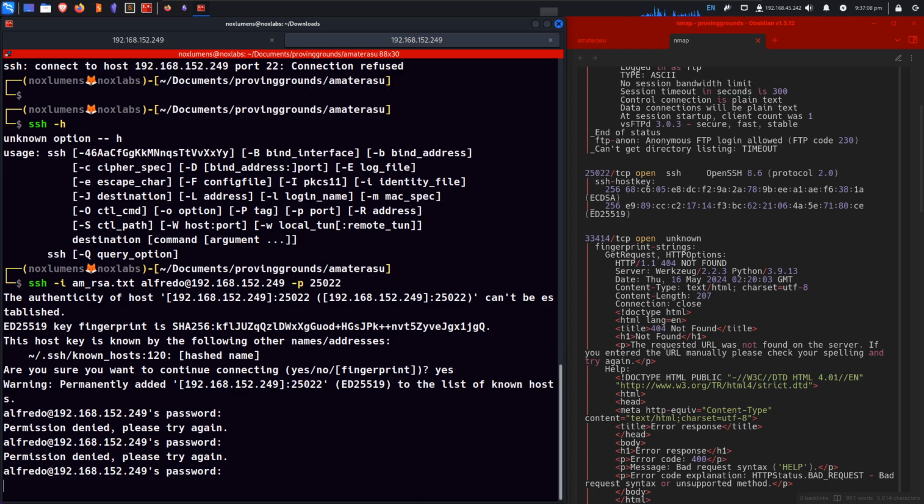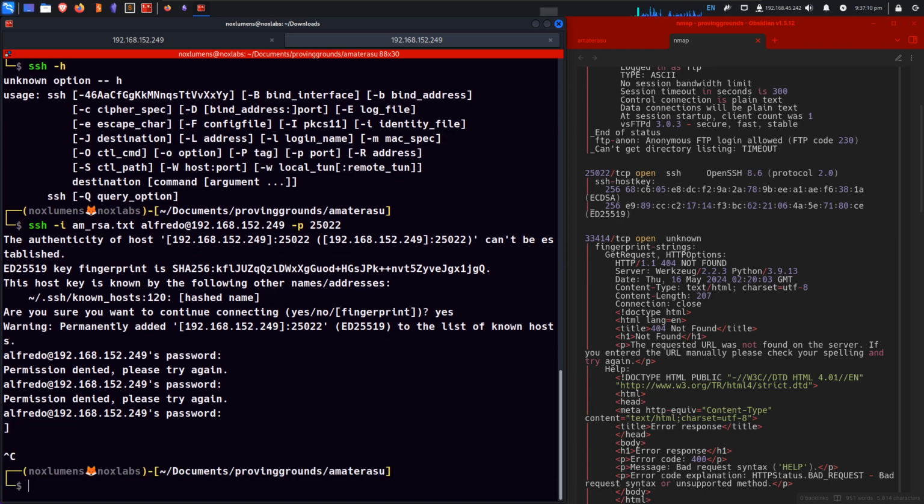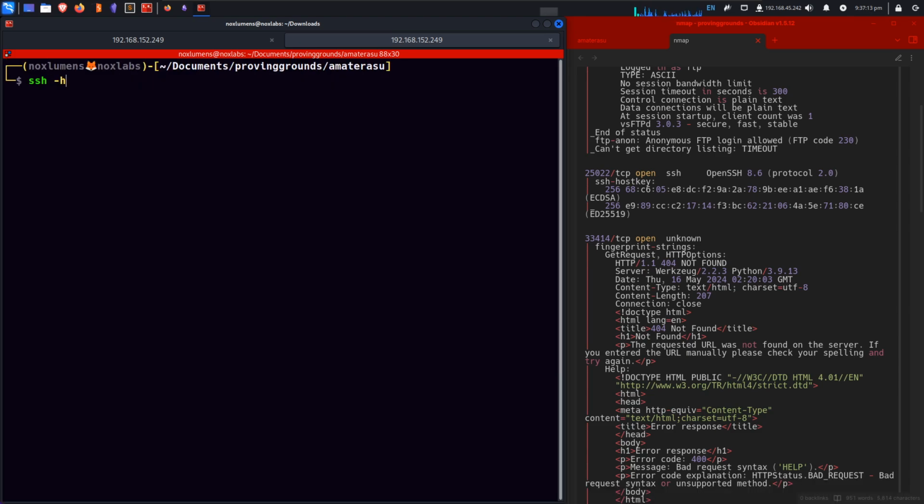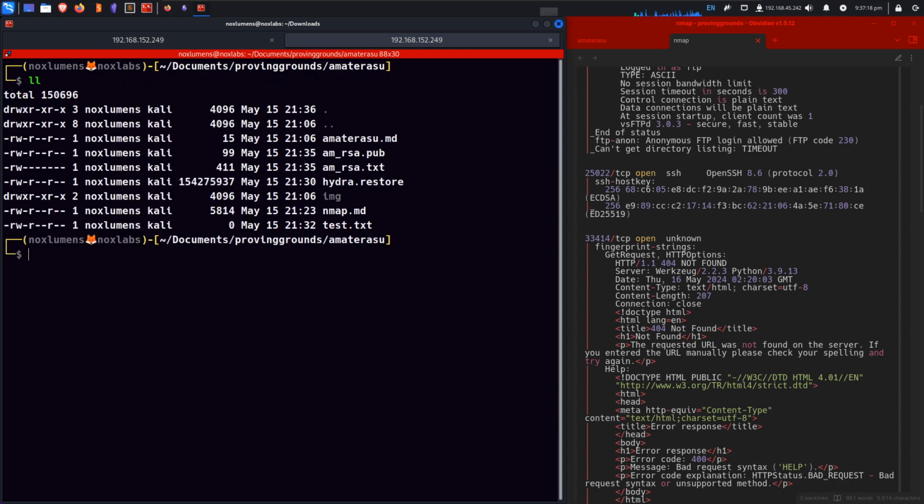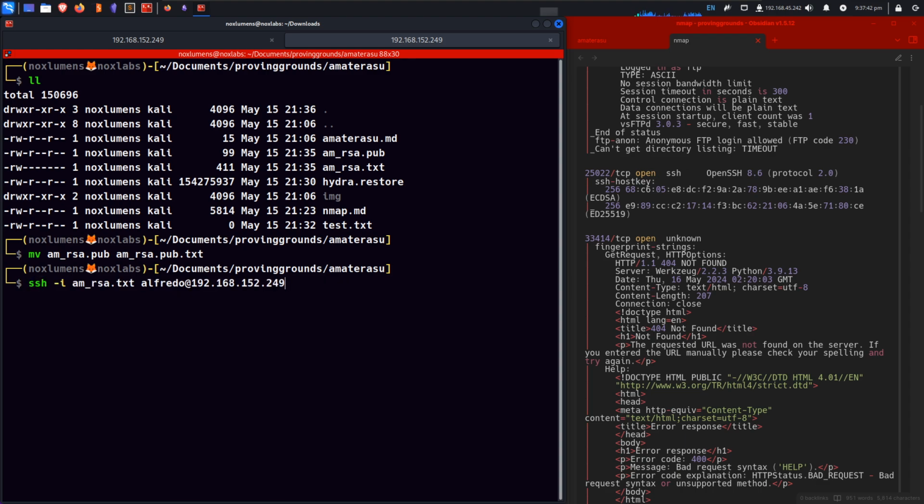Okay. We don't have to worry about that too much because what's in this directory? Because we can send the public key and we can set that into the authorized keys file. First, we're gonna have to rename this though. So let's move pub to m.text. And now let's move back up.